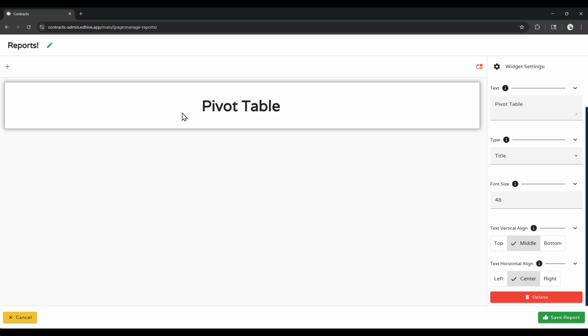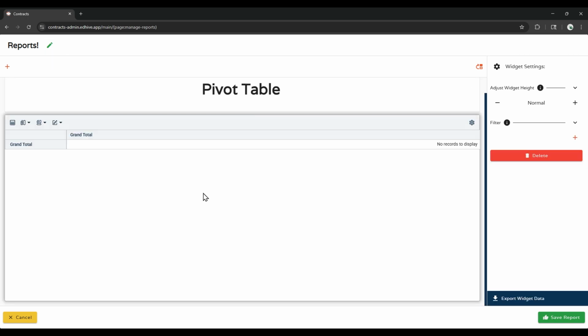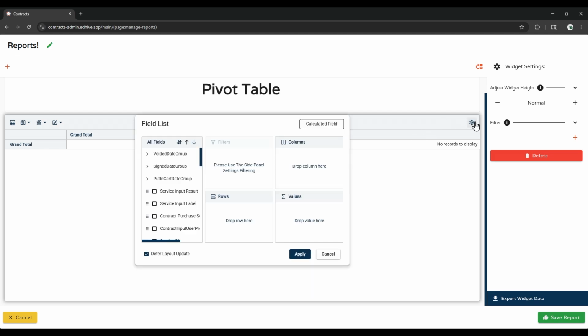Now let's add a pivot table. The pivot table widget allows you to build a pivot table similar to a spreadsheet. Select the gear in the top right of the pivot table to select what fields you want. You can add rows, columns, and values, and then click Apply.